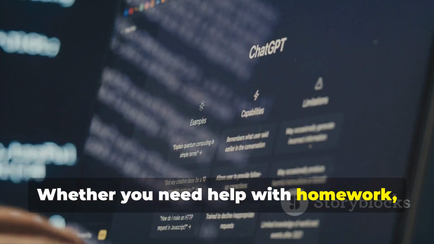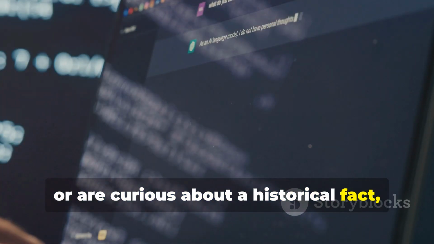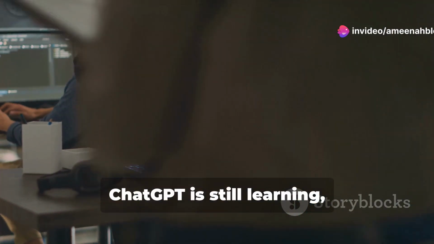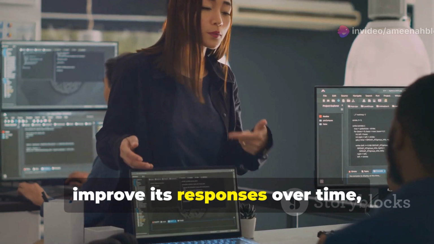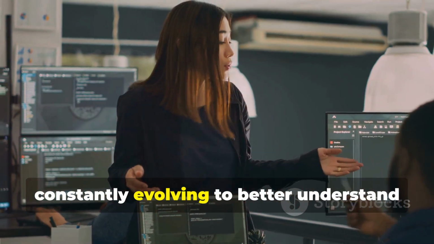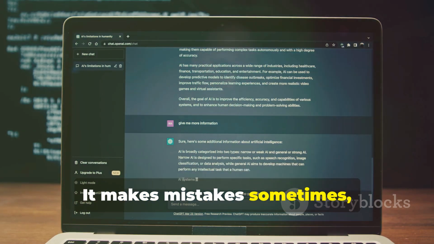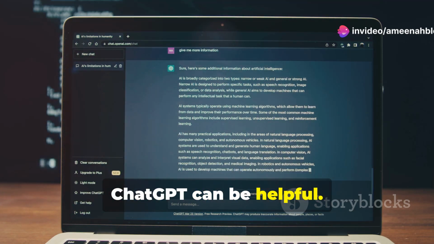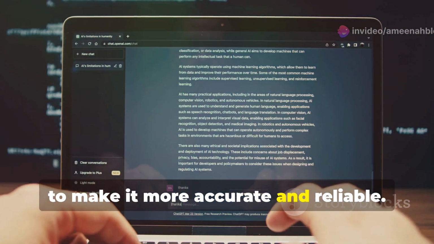You can ask it questions, and it will try to answer you. Whether you need help with homework, want to know the weather, or are curious about a historical fact, ChatGPT is there to assist. ChatGPT is still learning, though. It uses machine learning algorithms to improve its responses over time, constantly evolving to better understand and assist users. It makes mistakes sometimes, but it is getting better all the time. ChatGPT can be helpful. Developers are always working on updates to make it more accurate and reliable.